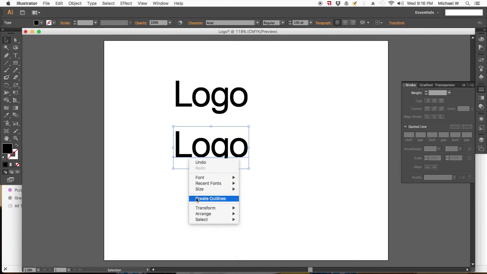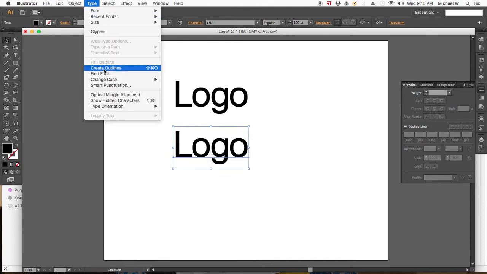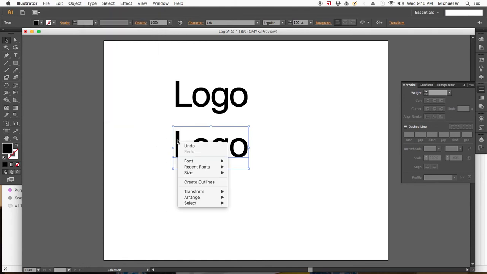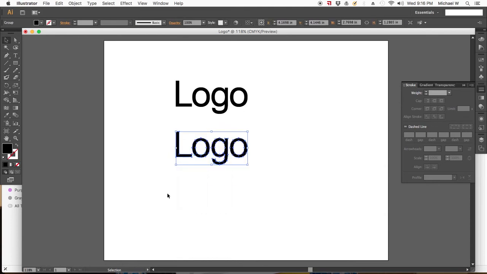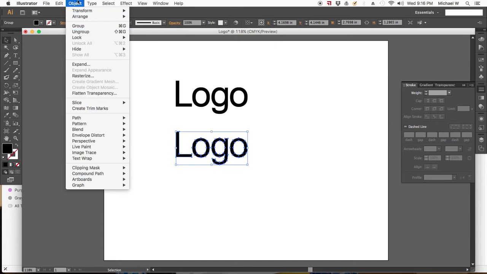This will get rid of the font and turn it into shapes. Another way to do this is Type, Create Outlines. So you can either go Type, Create Outlines, or right-click on the text and create outlines. Always make sure you've duplicated it before you do this, because you cannot change the font once it becomes line art. All of it is selected because it's grouped together as one object. If you right-click, you can click Ungroup, or you can go Object, Ungroup.